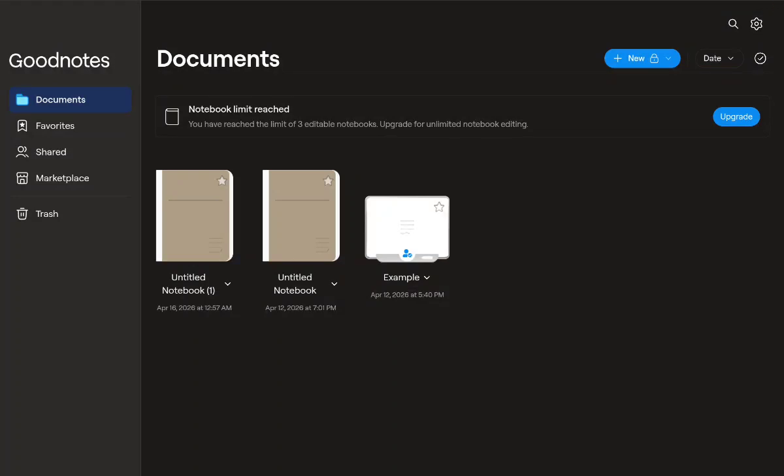In today's tutorial I'm going to show you how to move from GoodNotes 5 to new GoodNotes. Are you still using GoodNotes 5? Moving to the new version is easy and gives you access to more features. Now let's see how to upgrade by following these few simple steps and listen to these instructions.